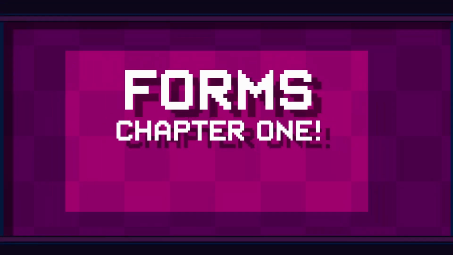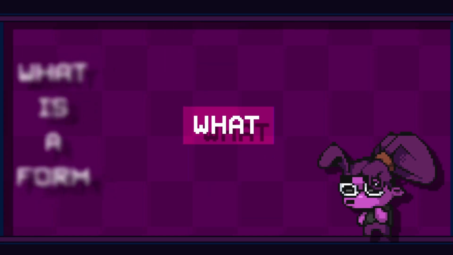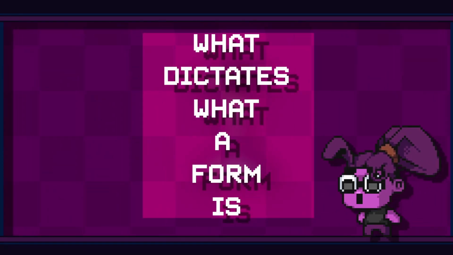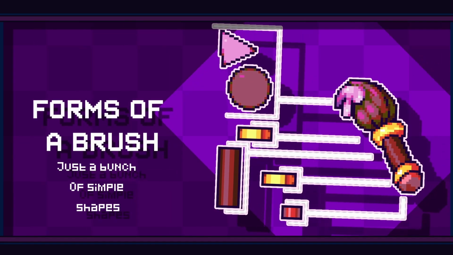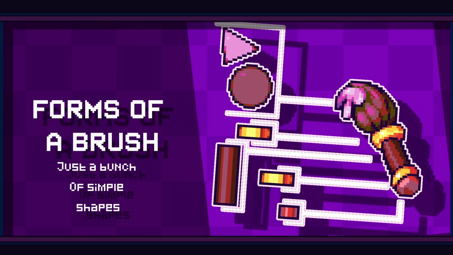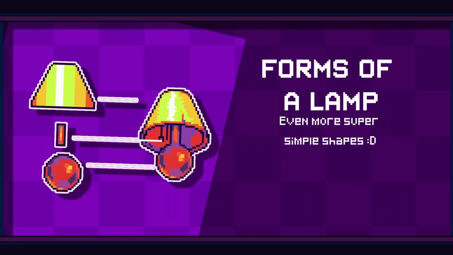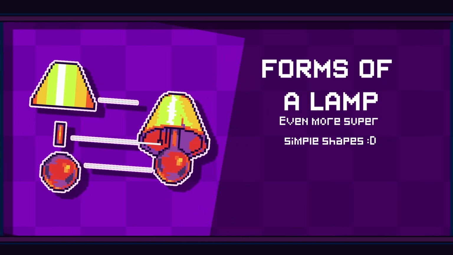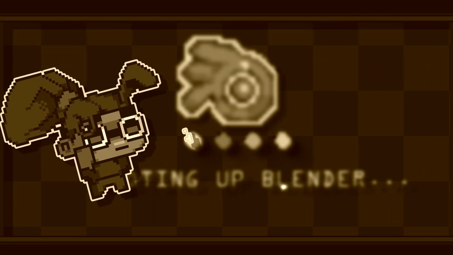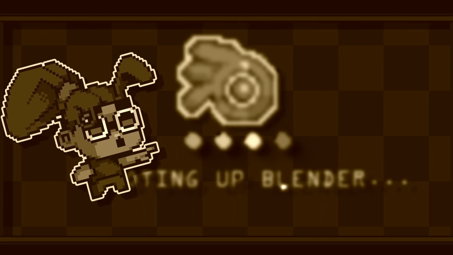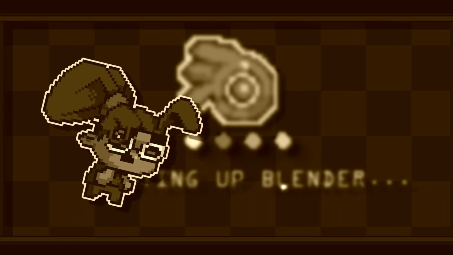So, number one thing, forms. What is a form? What dictates what a form is and how it works? Well, every single thing in real life can be made up of form. So forms can be broken down into multiple shapes. Let's open up Blender, for example. Even though we're doing a Pixelart tutorial, Blender is wonderful for getting 3D references for basic shapes.